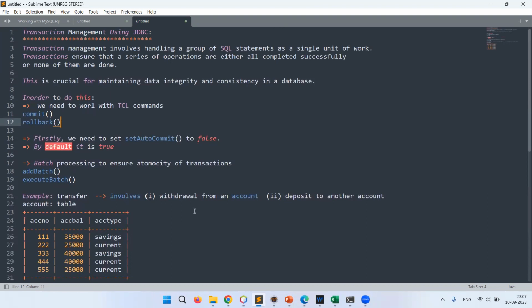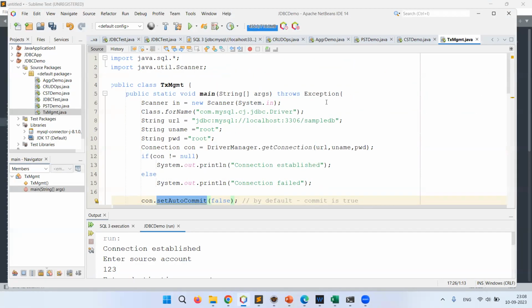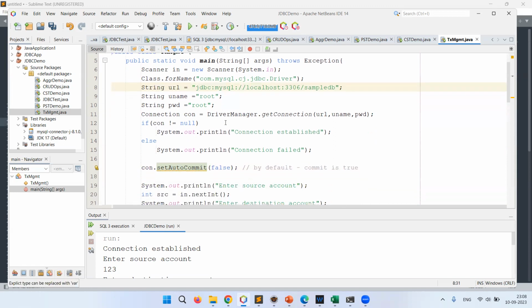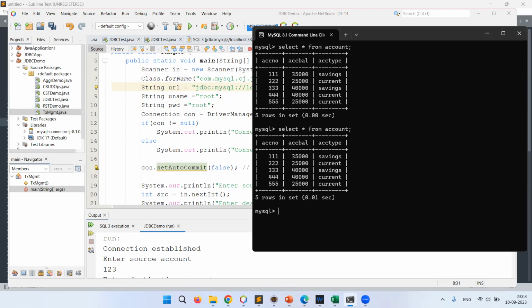Let's now see this with a JDBC example. For that, let's go to my NetBeans, and here is the NetBeans. I have the program just written. Now let me show you this MySQL DB as well. So select star from account. This is my DB contents. I have 5 accounts and I have the account balance.